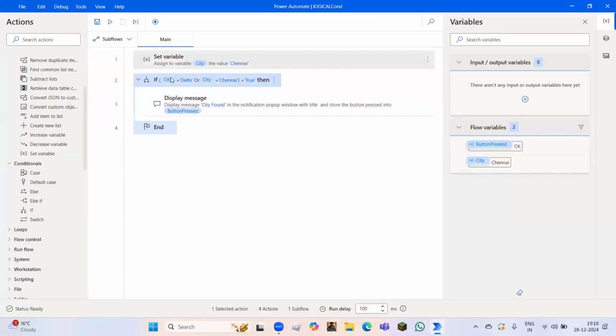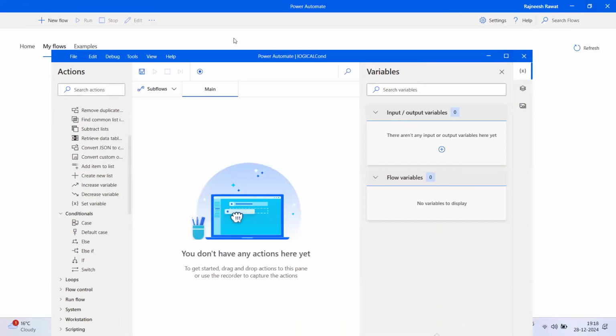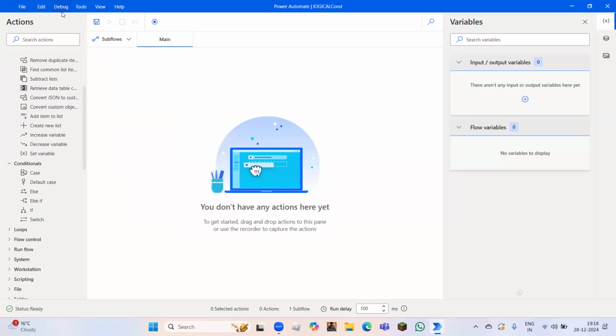So this is our logical condition where we can use if, switch condition, if with the gates OR and AND in case of multiple conditions. So this is with if. Any question on this? Okay, I'm considering this as a no. So next, I have to show you the recorders.